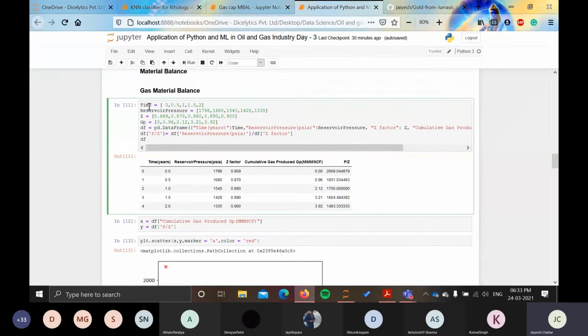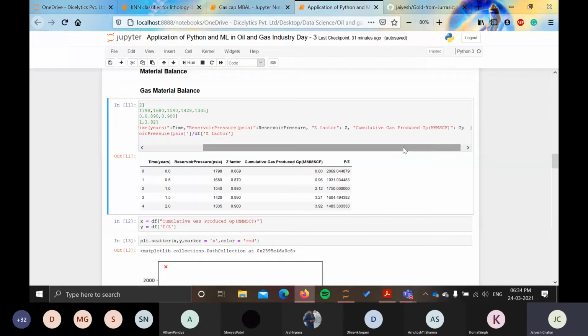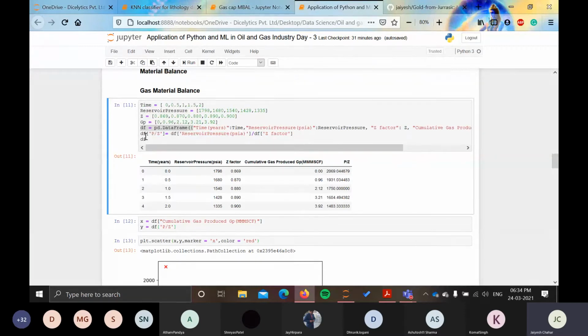So I have values of time, reservoir pressure, Z, the gas compressibility factor, and GP, gas produced, in MMSCF. And I've made a data frame of these values of time and reservoir pressure and all. I made this data frame to use it for further calculations at each point. I just had the values till GP only. But in the next step, I have calculated the value of P by Z using the values of P and Z in each corresponding cell.